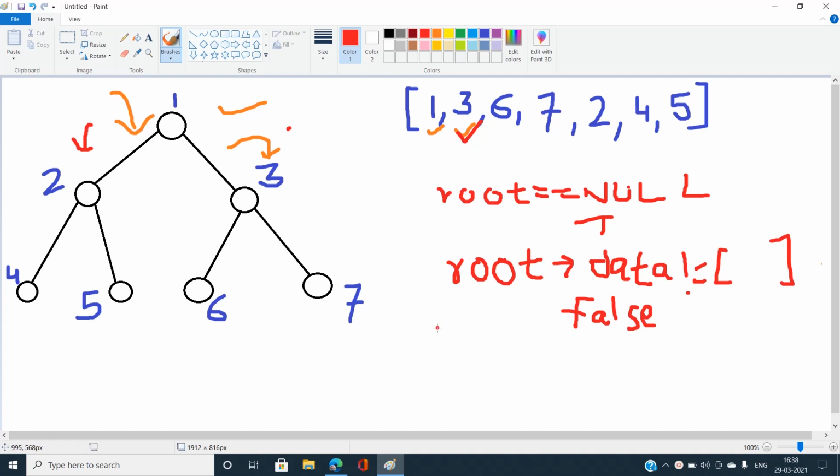Suppose I am at the current node 1. This node matches with this value, yes, it is okay. And let's check for another condition: if this node matches with this value and we are performing a pre-order traversal, then we must go to its left, that is root, then left subtree, then right subtree. So we must go to the left child of this node. If I go to the left child of this node, the node value is 2, and you can see the expected value is 3, and it is not possible. So we need to perform a flip operation at this root node 1.